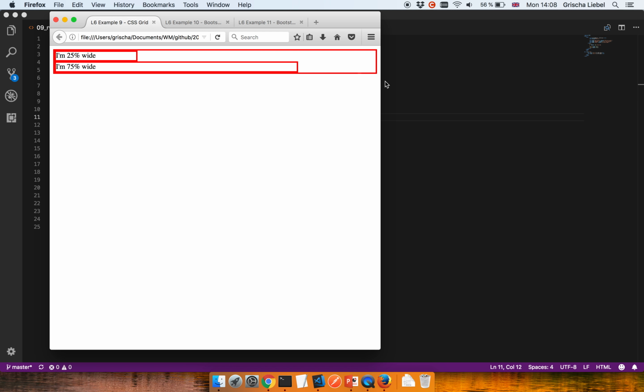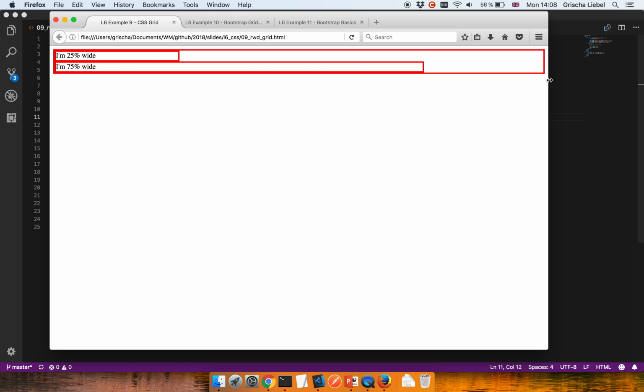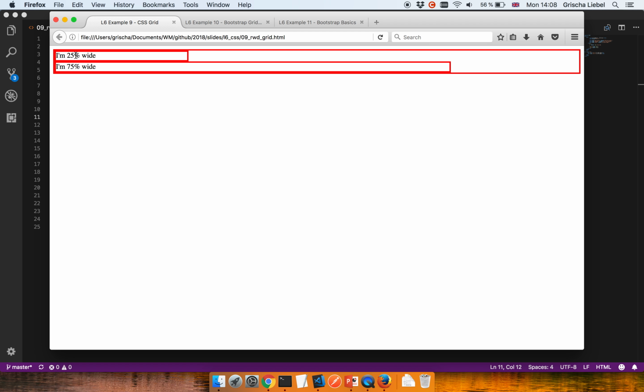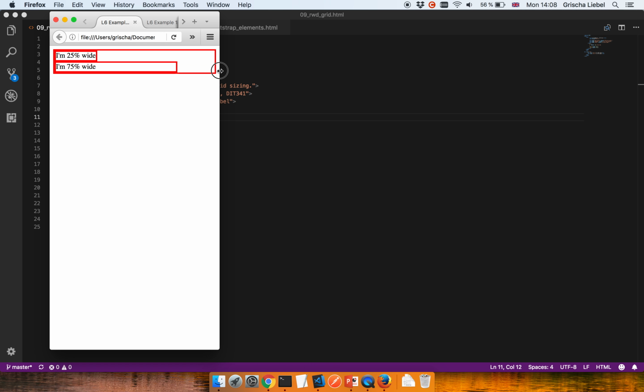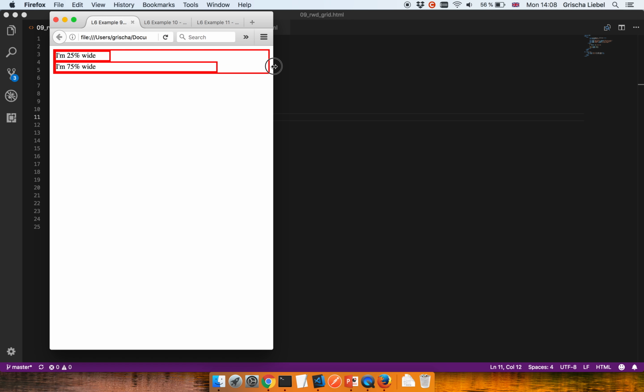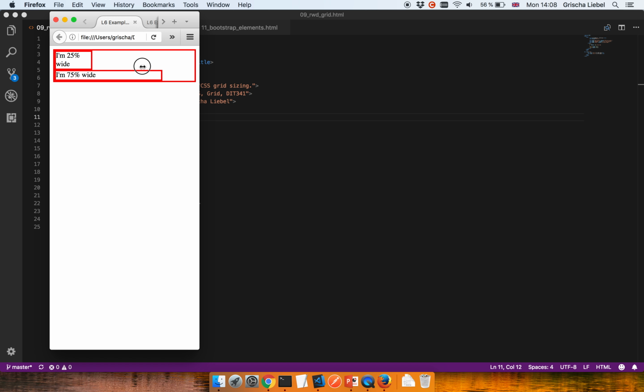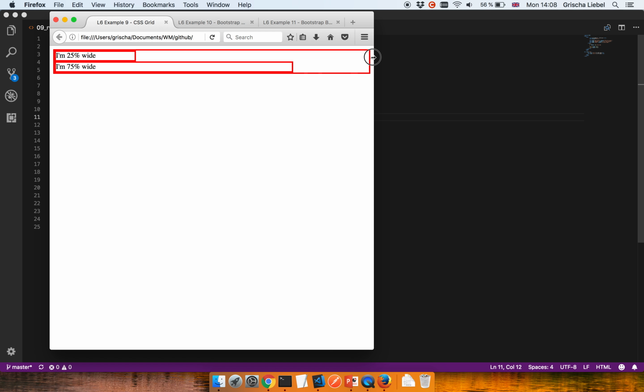But if I now go into my example, you basically see the red box here is the complete 100%. That's the complete size of my browser window. And I have one that is 25% wide, one that is 75. And when I rescale, it basically adapts this automatically. And you see that it doesn't really care how small it gets. So now it starts looking a bit stupid, but this is part of it. So this is how you can define some kind of responsive design with a grid layout.